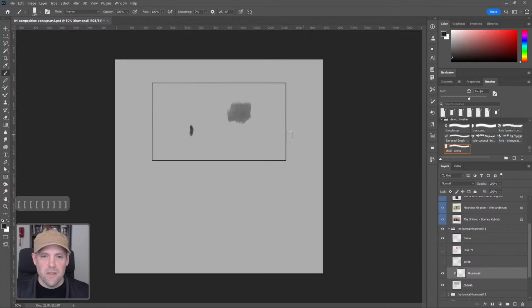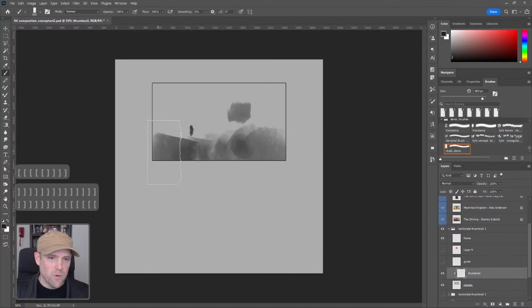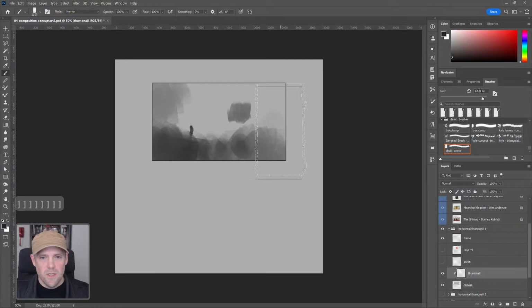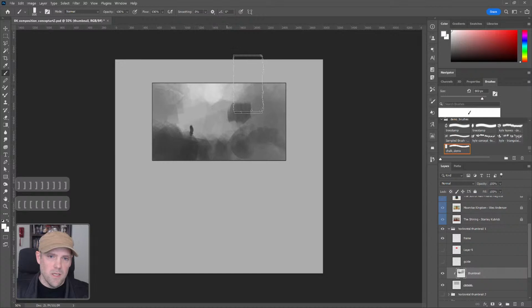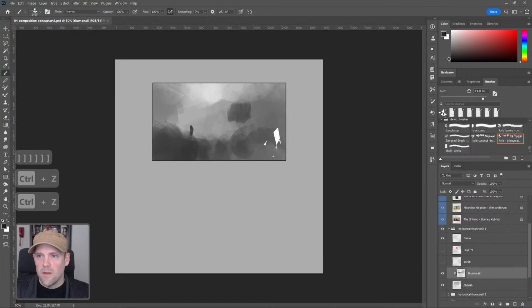I'm going to throw in a little bit of foreground. And I'm just keeping this loose, rough. Add a little bit of sky. I'm going to grab some of these. Oh, don't want that bright. I want to grab some of these texture brushes. It's probably a little too dark, honestly. And I'm just throwing some texture in.